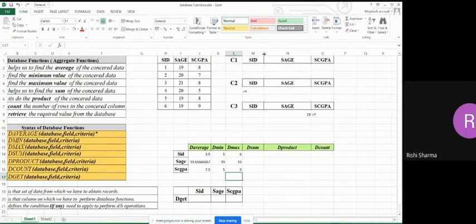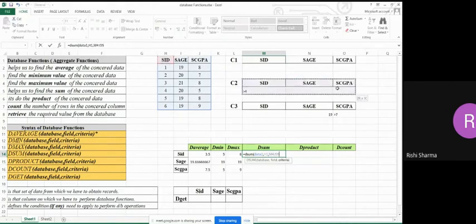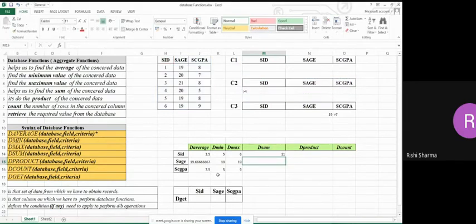Now next is D sum. I have to do the sum of the concerned values. So it is equal to D sum, data 1 of the SID. And what criteria have I chosen? I have chosen the criteria that SID should be greater than 4. So when SID is greater than 4, there are only two values, 5 and 6. So what is the sum of 5 and 6? That is 11. 11 is the answer.